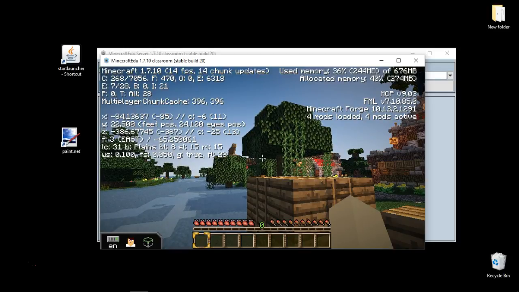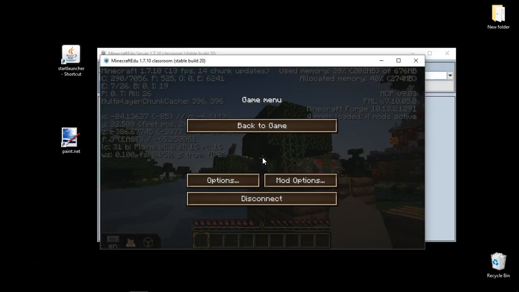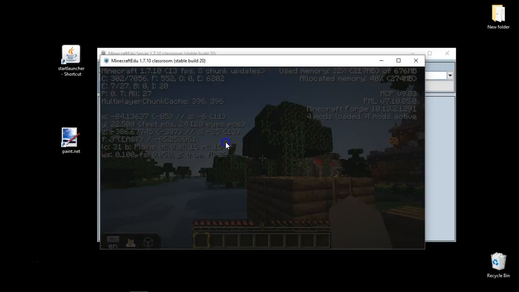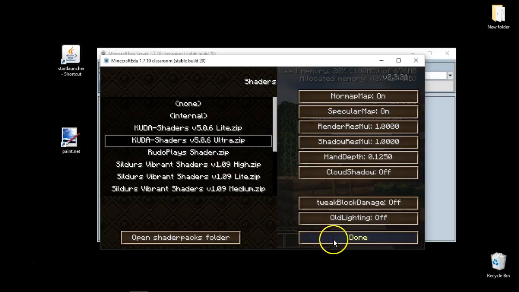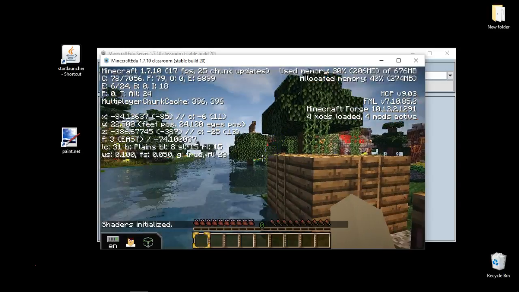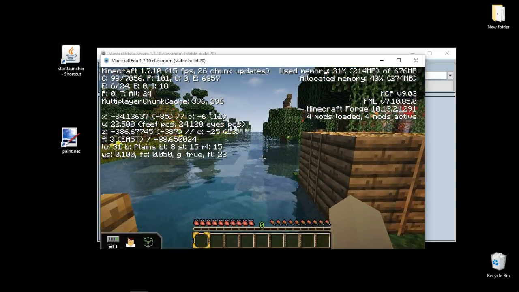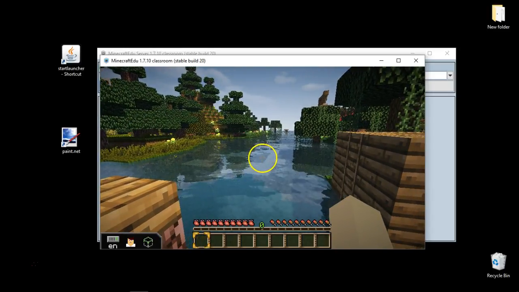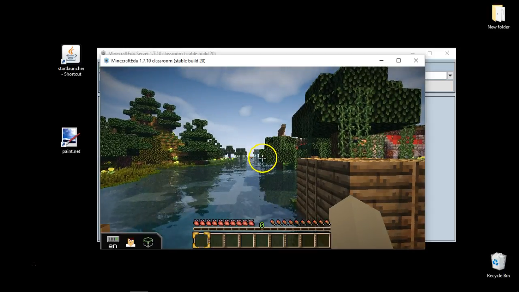If we click F3, we can see that we're now down to 14 frames per second. If we were to be playing Minecraft, we probably wouldn't want to bring our frames per second down any lower than that. But just for the sake of seeing what some other shader packs can do, we'll go to a little bit more taxing of a shader pack here. So we're going to go to the CUDA Shaders Ultra, and we'll go back to the game. You can see the water now looks quite realistic. And the trees and whatnot are really swaying.